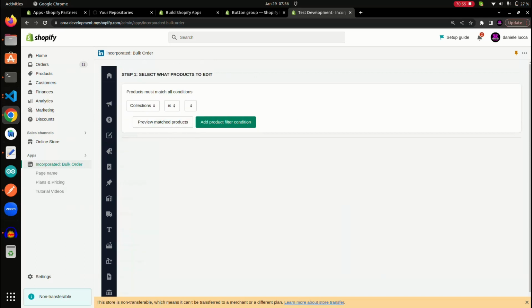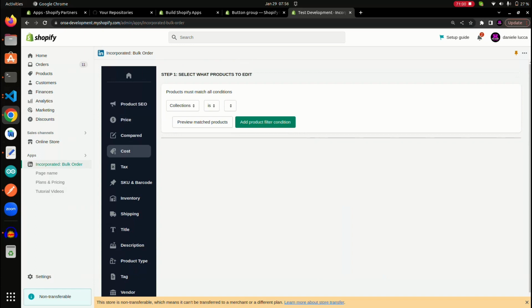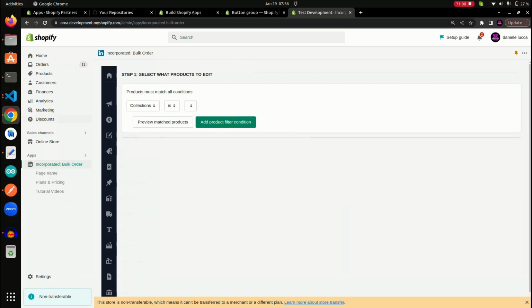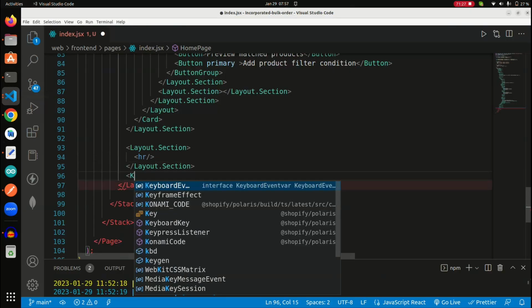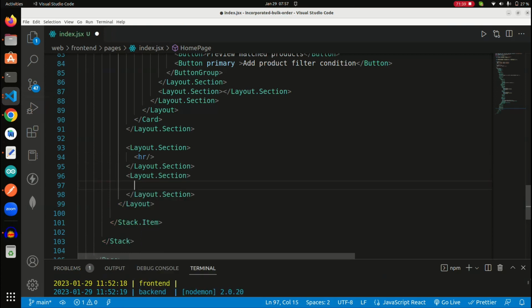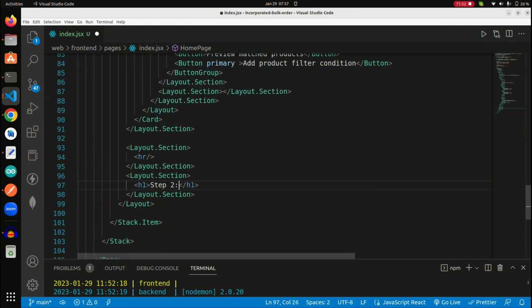We have our options. You guys can have an idea that we are creating bulk edit options, so we're going to do editing all at once. So yeah, let's keep working on our code. Let me just scroll down here. Let me create another layout section, and here we're going to have an H1, and this is going to be step 2 for our app. So when we create the functionality of the app, all of this is going to be wrapped in a form.